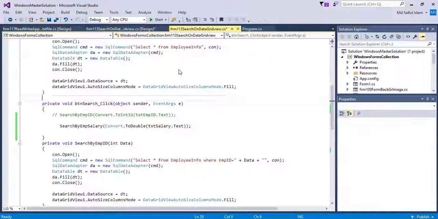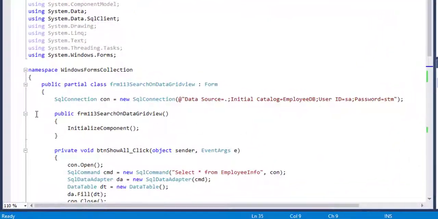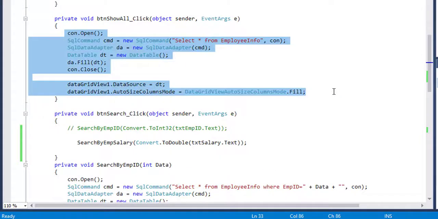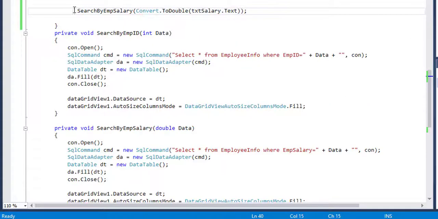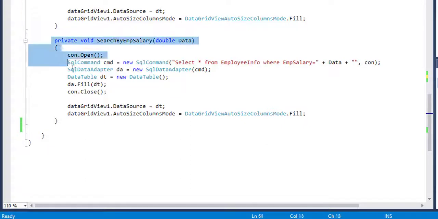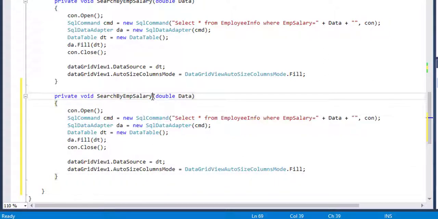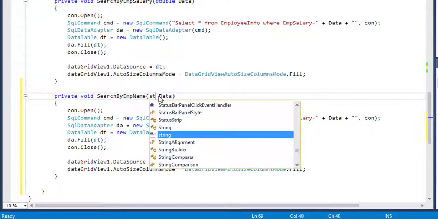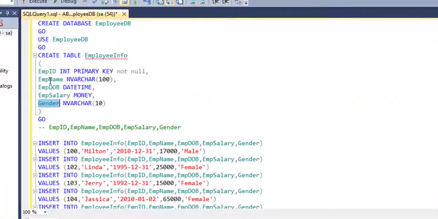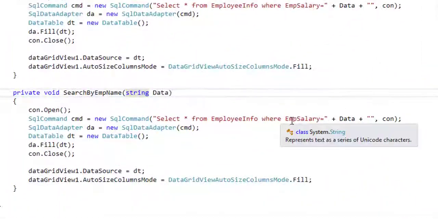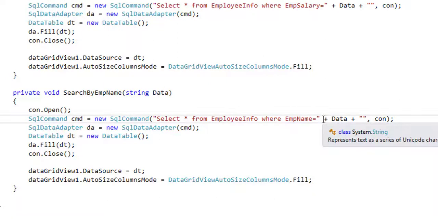So let's look at the code. In my previous video I have created the connection string, load all data to data grid view, and created some method to search by ID and search by salary. Now I will comment this. I will create another method search by name, data will be string, and here the column name will be emp name. As it is string data, we have to set a single quotation beside this data parameter.